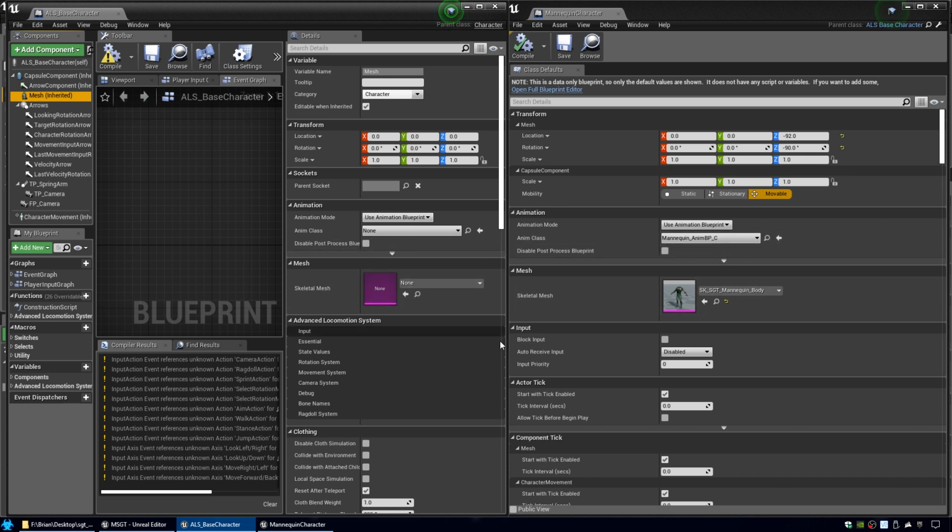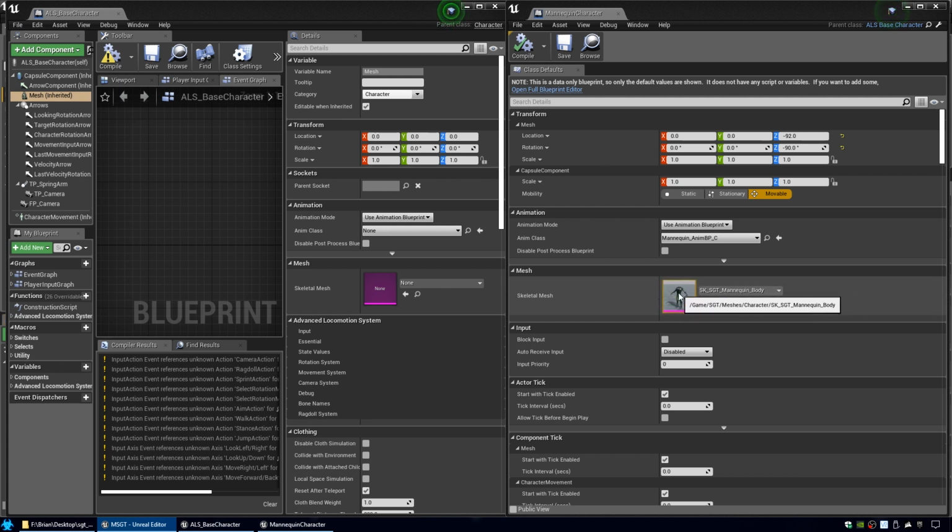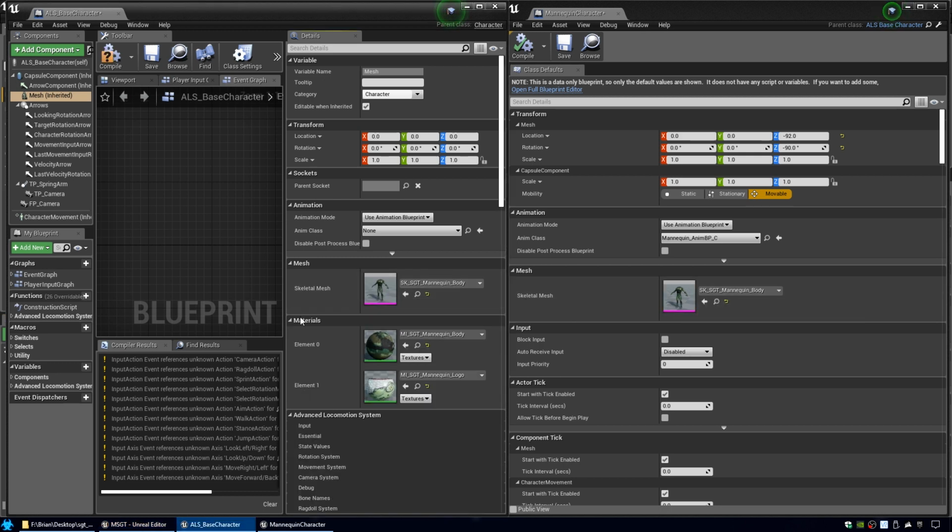So what we want to do is first we'll hit search on the mannequin character at the skeletal mesh. That is going to select in the background. You can't see it because these windows are in front of it, but it is selecting that mesh in the UE4 main panel, the browser. And so now I'm going to hit the left arrow, and you can see it fills in that information on the ALS base character.